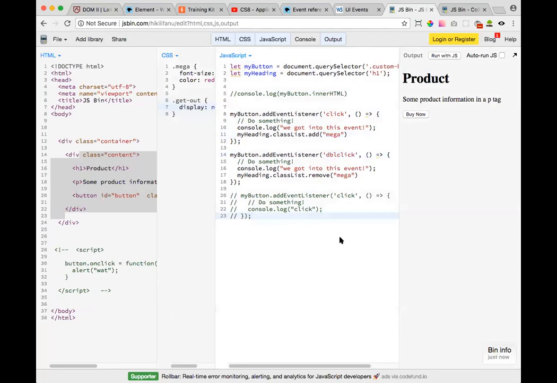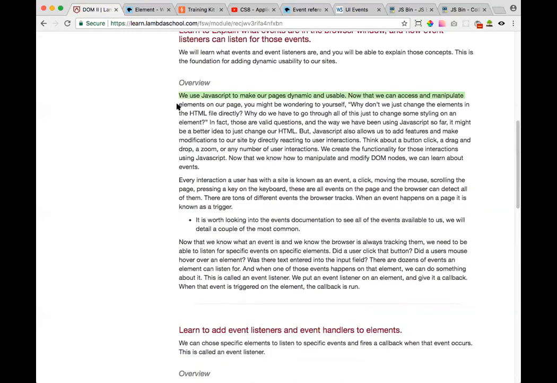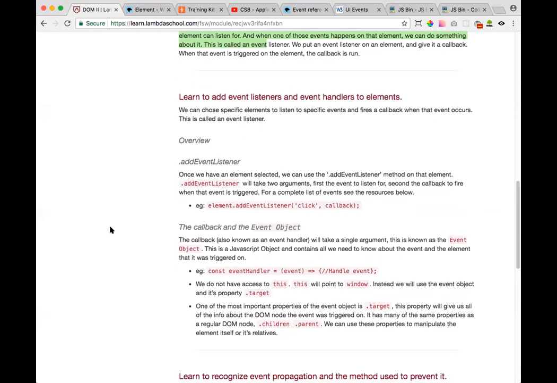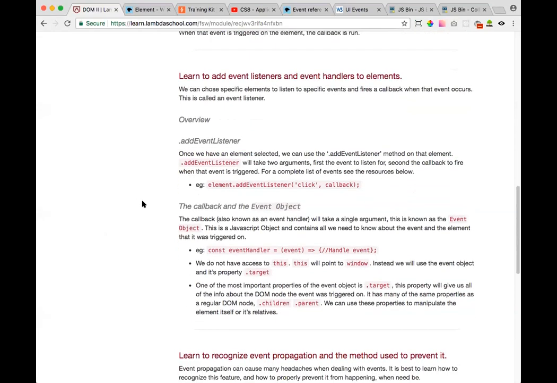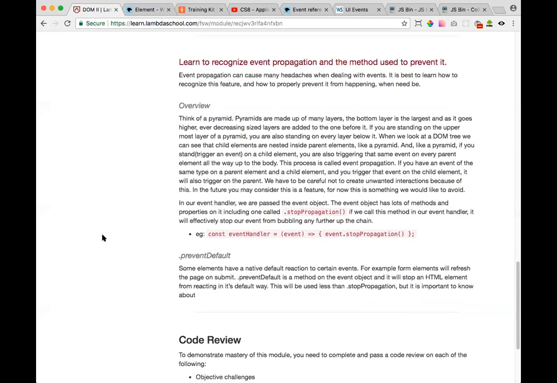Because when we start messing around with HTML elements, some of them come pre-built with their own propagation. So if we come down here, we've learned now what events do. We've learned how to add listeners and to handle those listeners. Now we need to understand how to recognize event propagation and the method to prevent it. So spoiler alert, it's called prevent default. And we can talk about stop propagation as well.